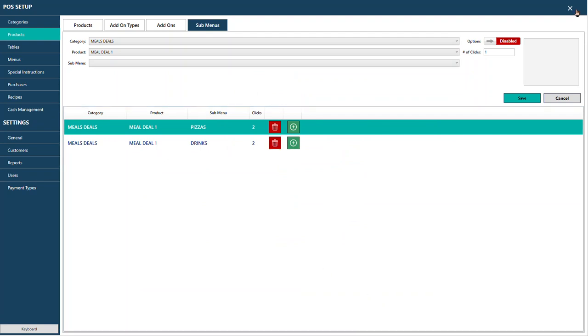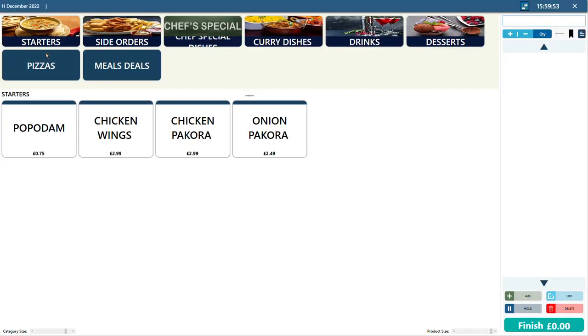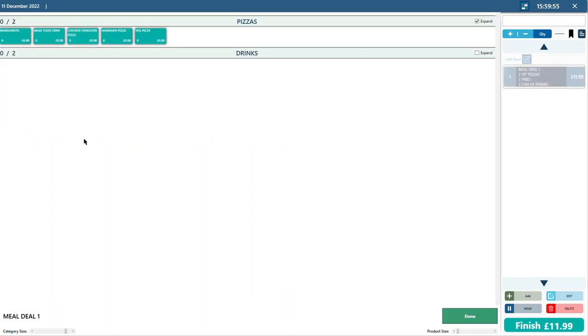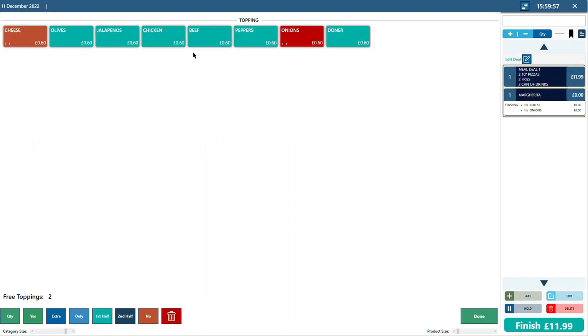So now 60 pence is charged for the extra toppings. If a customer wants any extra topping in the meal deal, it will be charged 60 pence as well. So if they take margarita and they want extra beef, it is charging 60 pence as well.